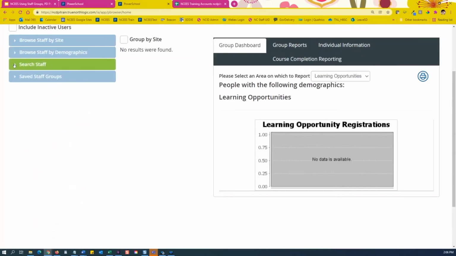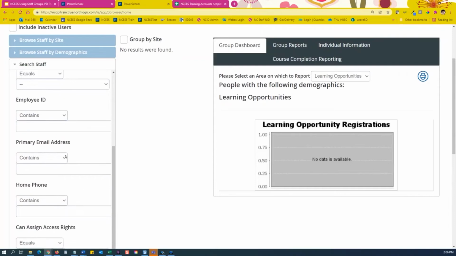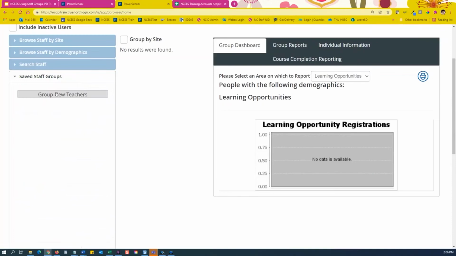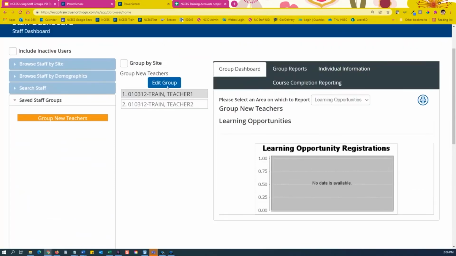You can search by staff, and this is where you can use any of these parameters to search by. Or I can load up a saved staff group. So here's my group of new teachers, and here they are. If I click group by site, say I had loaded up all my instructional staff, I could group them by site if I was a district admin or somebody that had access to more than one school site. This person only has access to one site. So checking group by site really doesn't do anything but put the name of the site up here.